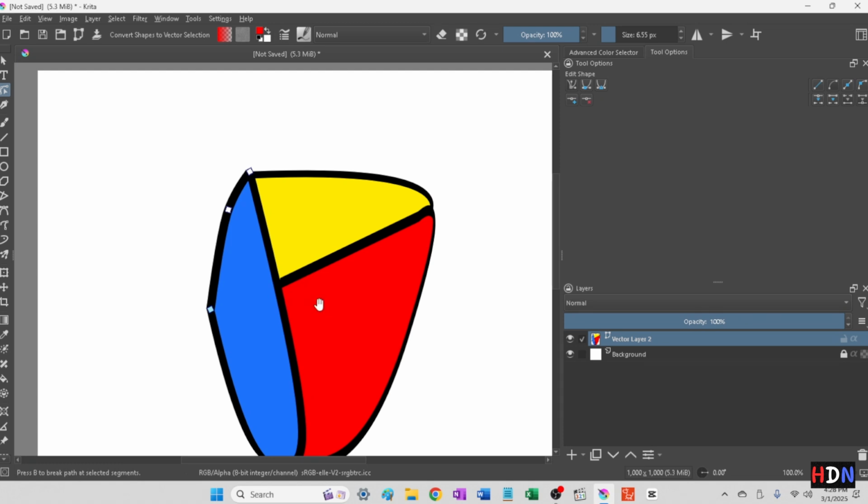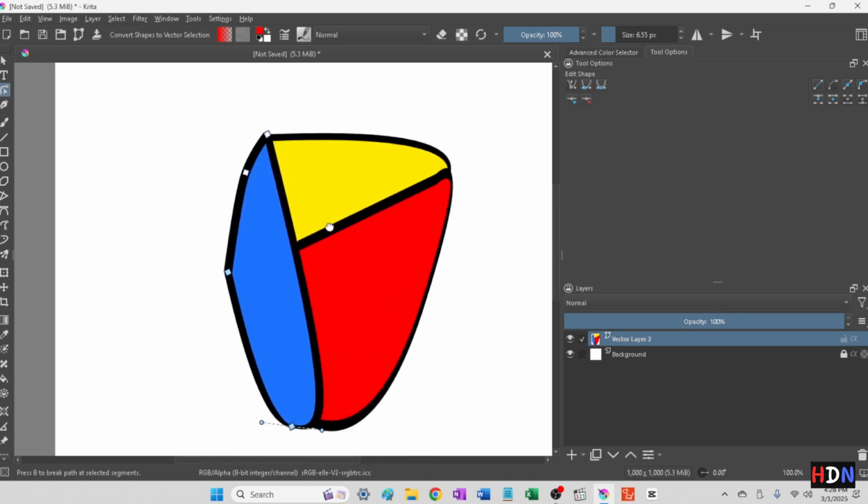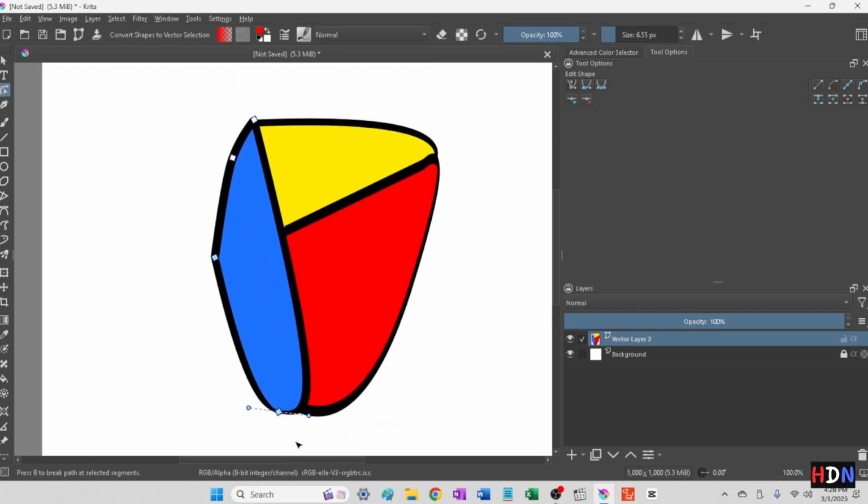Okay, space bar and slide this. That's how you move this. I had said before I couldn't remember.